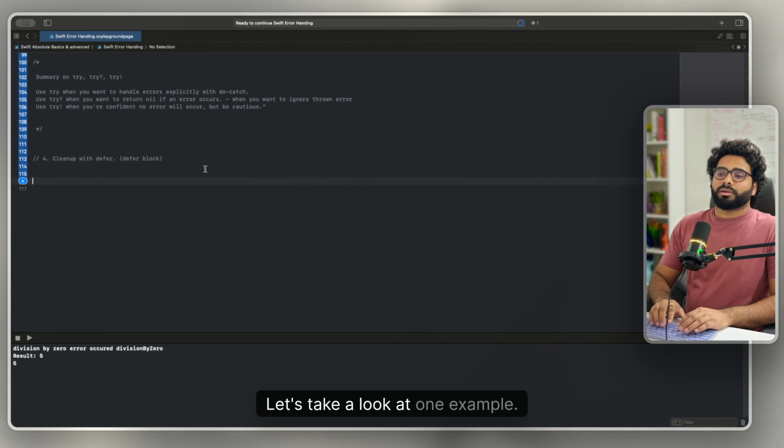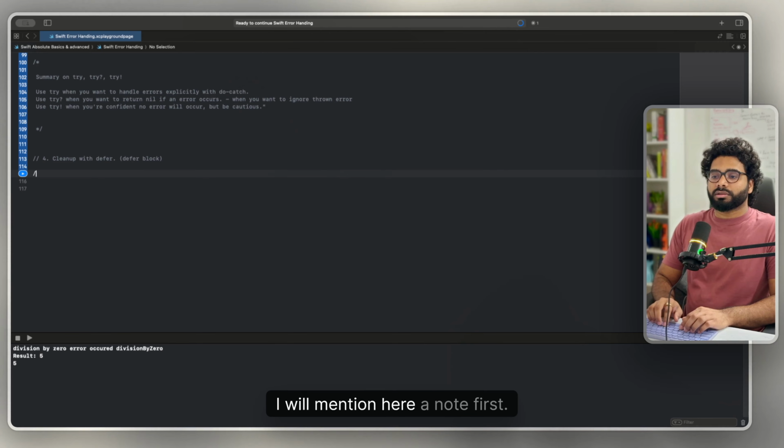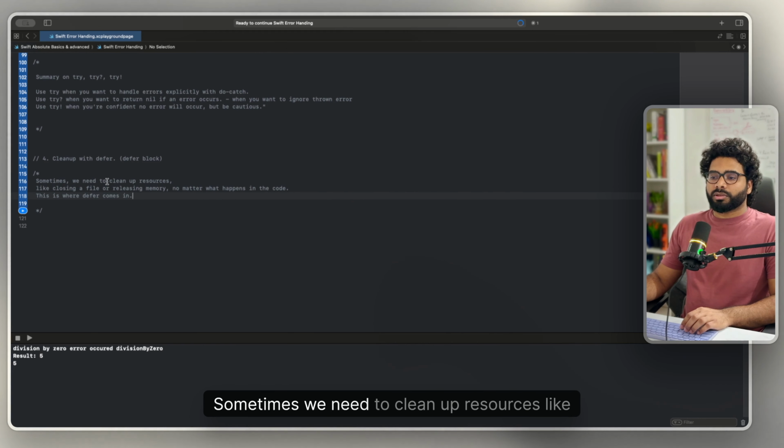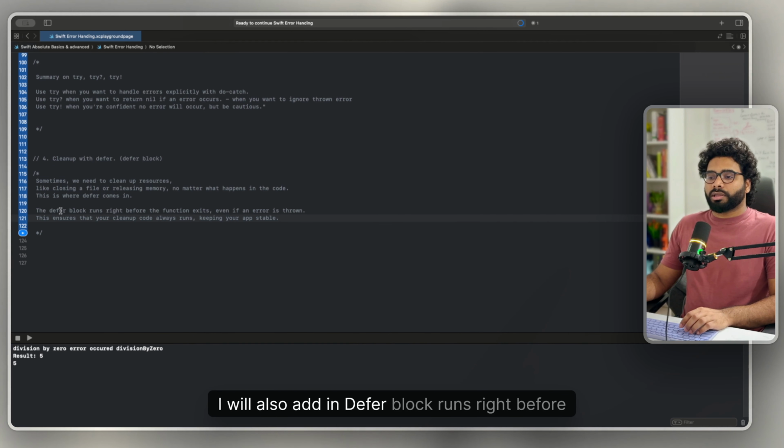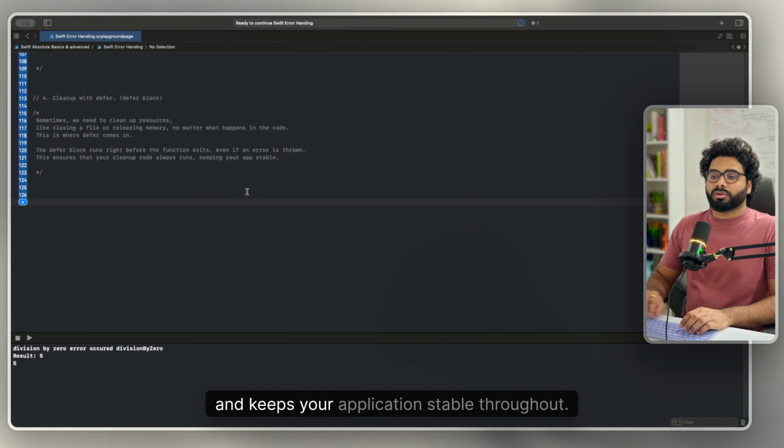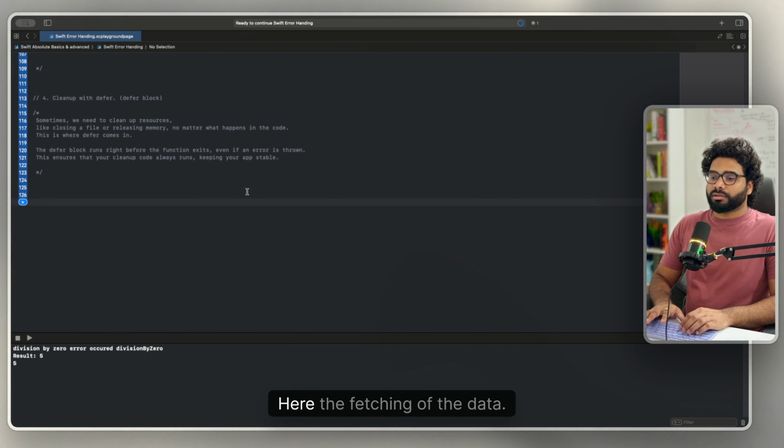Let's take a look at one example. I will mention here a note first. Sometimes we need to clean up resources like closing a file or releasing memory. No matter what happens in the code, I will also add, defer block runs right before the function exit, even if an error is thrown. This ensures that your cleanup code always runs and keeps your application stable throughout. I will write an example here.